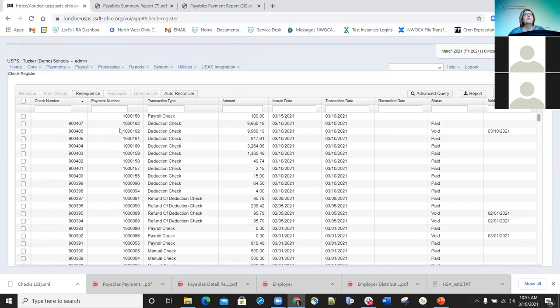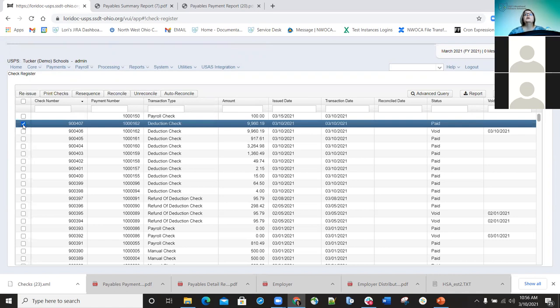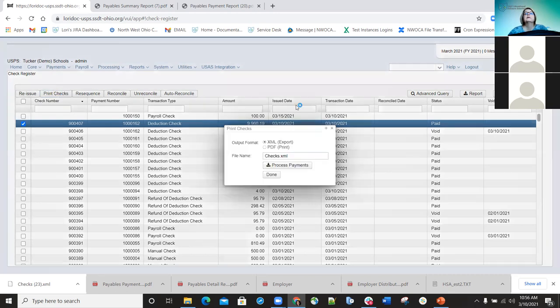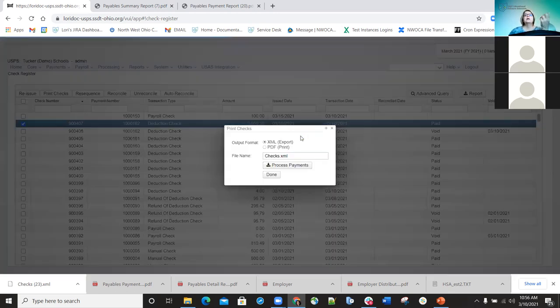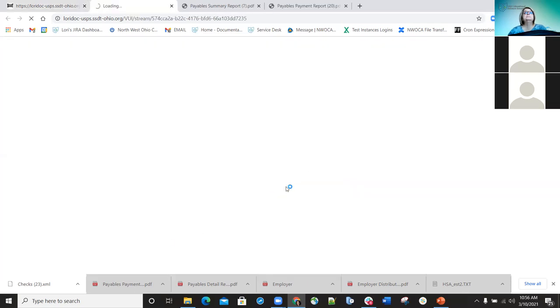At this point, if I wanted to print that check out, I could check the box next to the reissue check that I just processed and click on the print checks option. Again, this will give you a file, whether it be an XML format or PDF format, depending on whatever kind of printing software your district uses. I'll just use a PDF, please. It tells you the file name. If you have a custom form file that you're using for checks or for direct deposits, for checks in this instance, you could actually go in and select that check form file. And then I'm just going to go ahead and click the process payments option.